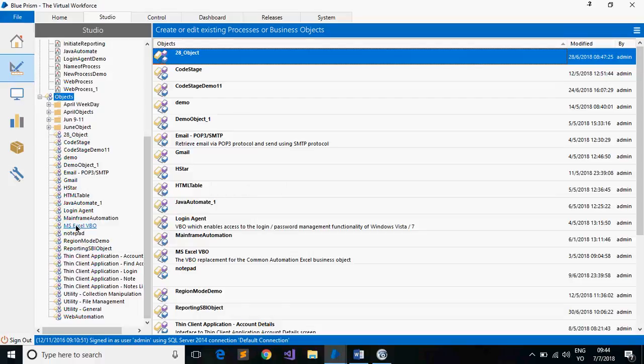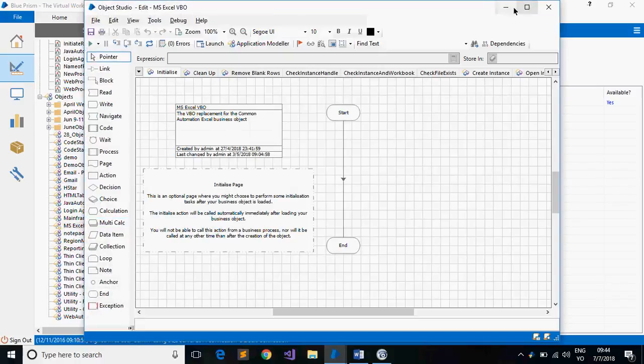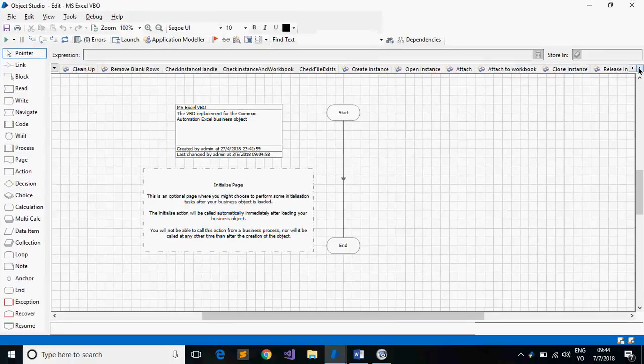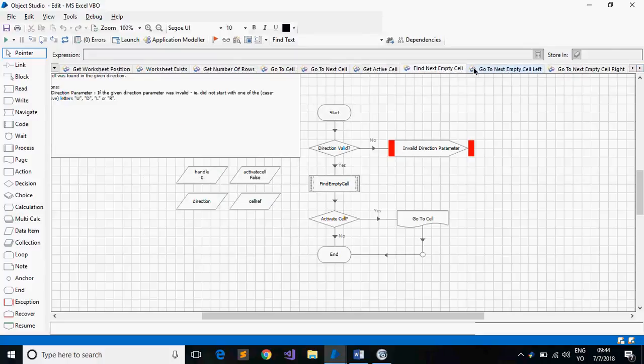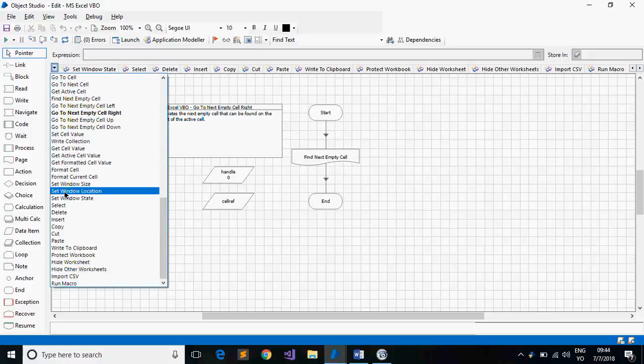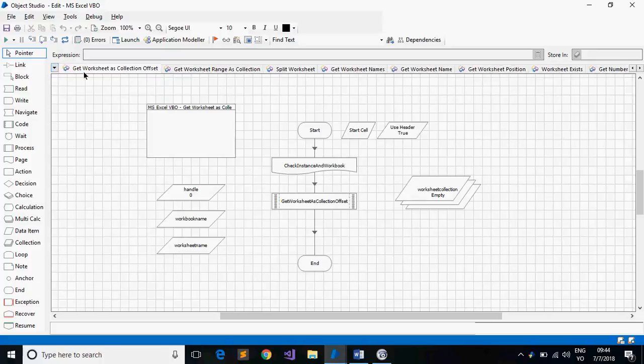Object is something we have not talked about yet, but I'm just giving you some idea about how the MS Excel VBO we import actually works. Double click on that MS Excel VBO object here. We'll talk more about this; this is just a brief introduction. A lot of pages are there, and this is what I'm referring to as one page. This is called a single page. All these pages get used as actions in the Process Studio.